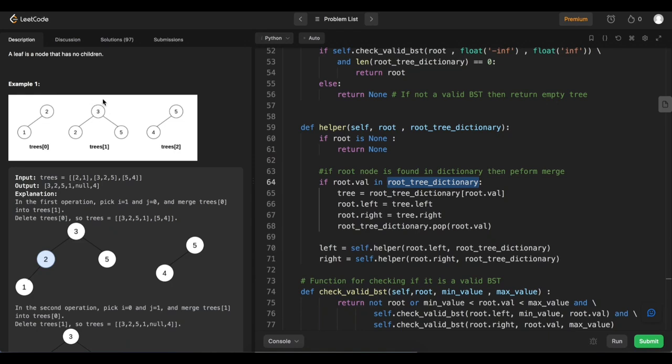Now I check whether the root value is in the dictionary. When I start the tree traversal, I am at this particular position, which is the 3 node, right? So 3 does not match with any of the dictionary values, so I'll just ignore it, and then I'll do the left tree traversal and then the corresponding right tree traversal.